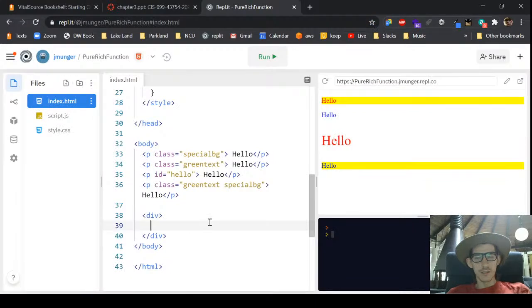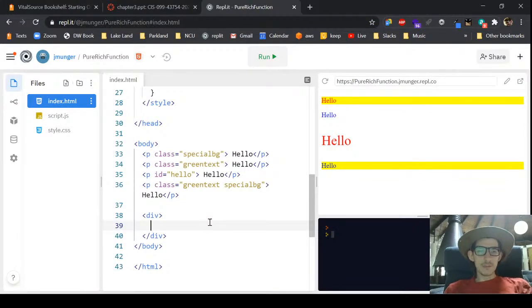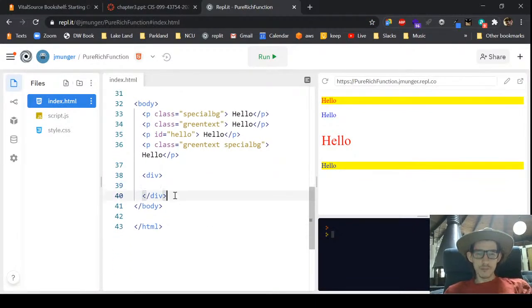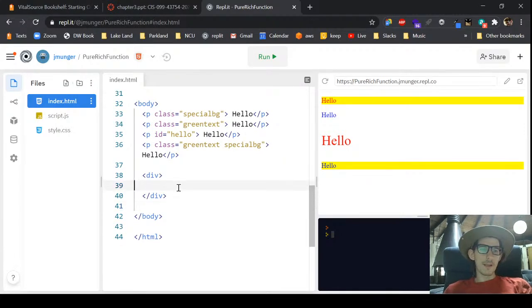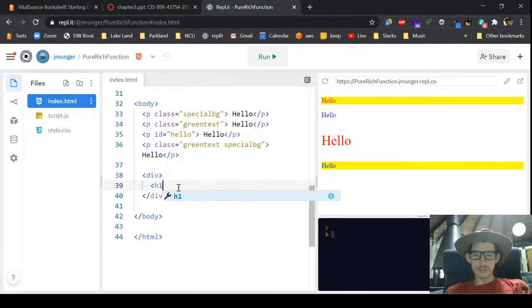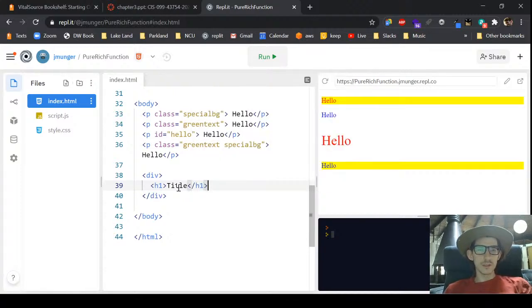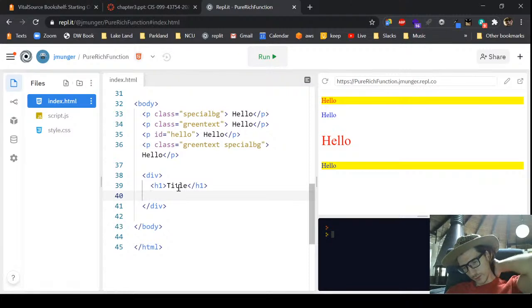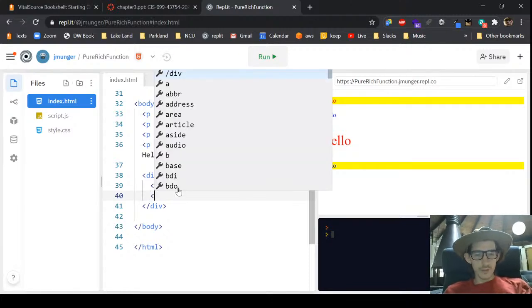So anyway, we're going to put some elements inside of this div. And if you remember, that's called nesting. So let's put an H1, and then we will put an H2.